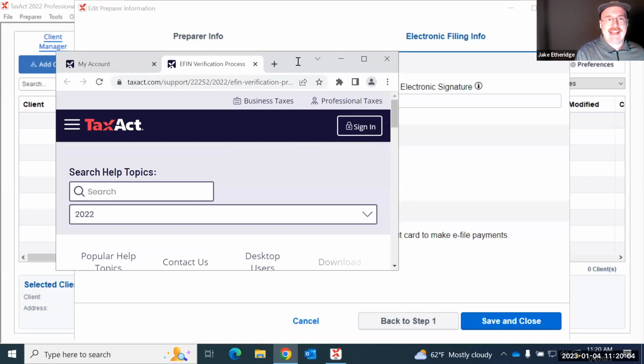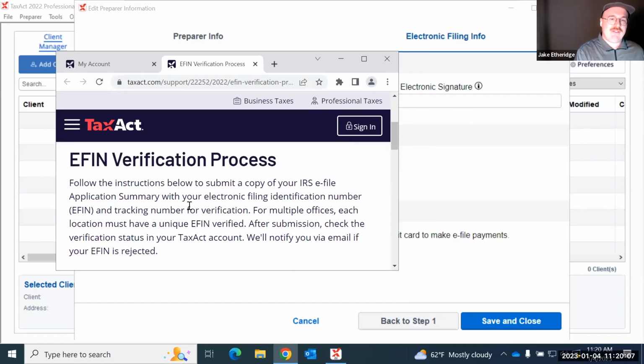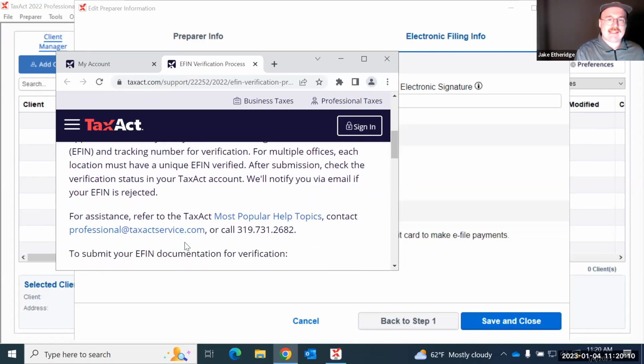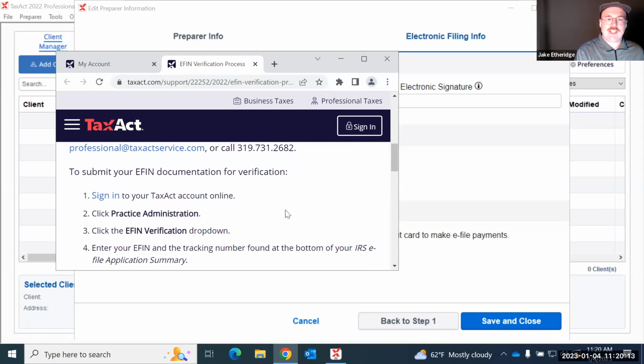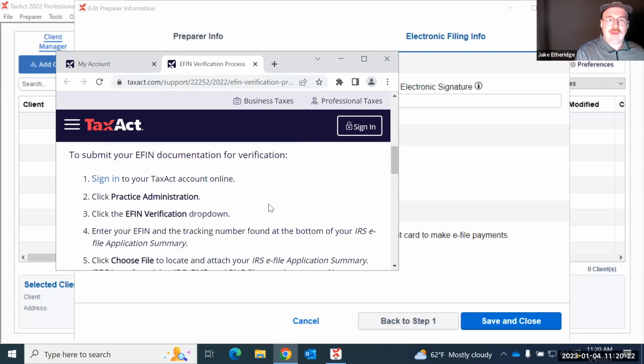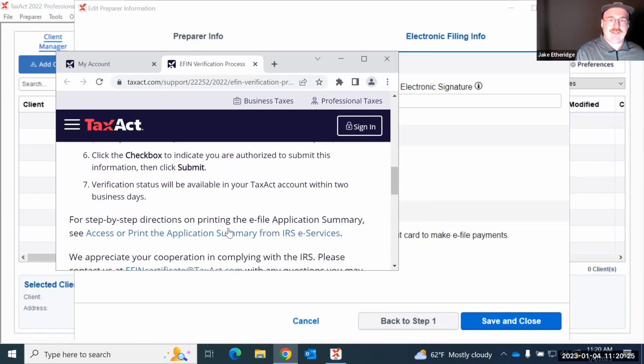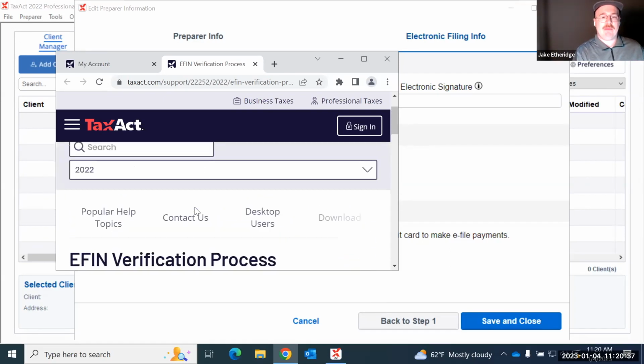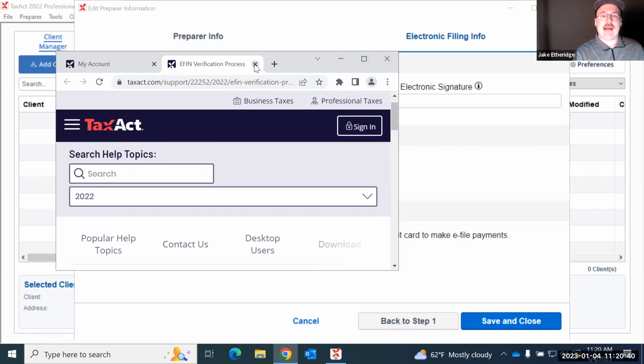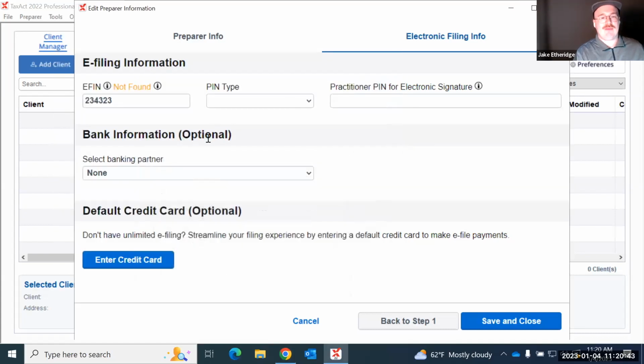And if I hit that eye icon, it's going to take me to the EFIN verification process within TaxAct Professional. As you can see here, it's going to walk me through how I can submit my EFIN documentation for verification, which I think is really helpful. So we have the ability for you to submit that, and then we're going to get back with you to let you know we've registered this EFIN in about 2 business days or so. I really like that we give you the ability to know instantly that this is that process. I think that's really helpful. For this, I'm going to go ahead and just enter this.